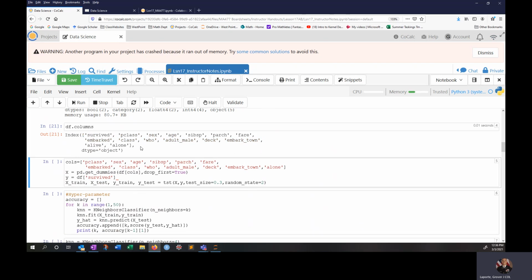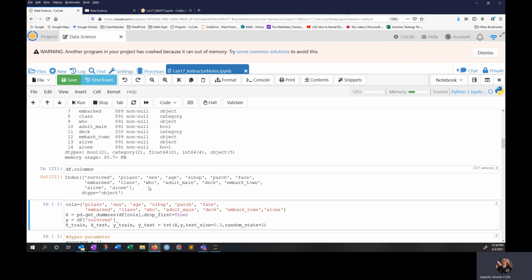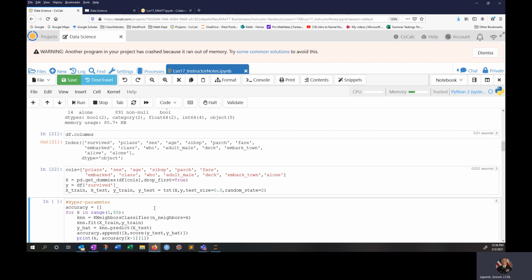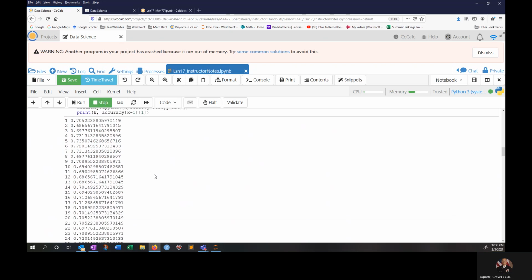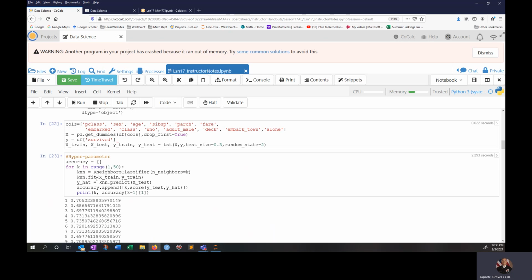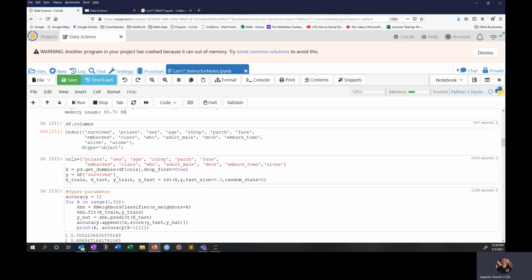Let's get the columns. So there are the columns, and you can see I just copy pasted those columns into here, and I got rid of alive. So I got rid of that one, and I got rid of survive. So shift enter. And now I'm going to find out what's the best one of these hyperparameters to use. So as you can see, in here we got the X's, got the dummy variables, survive is the response variable. We did X train, X test, Y train, Y test with the TST.